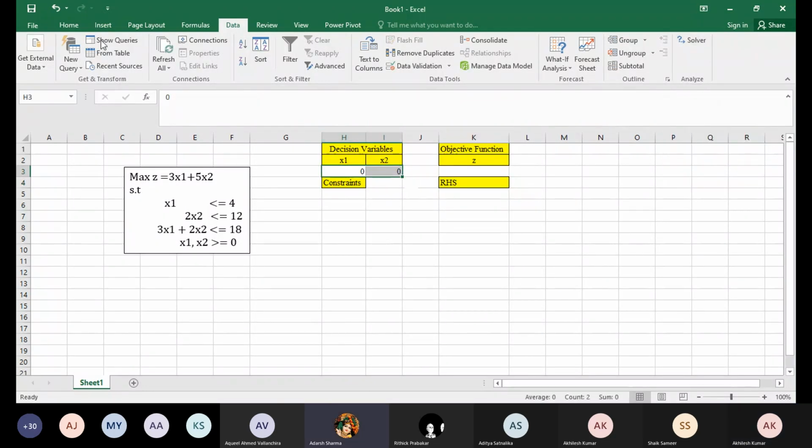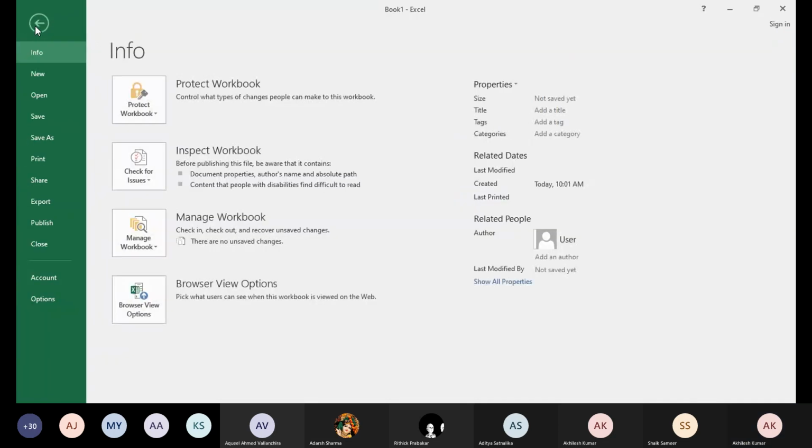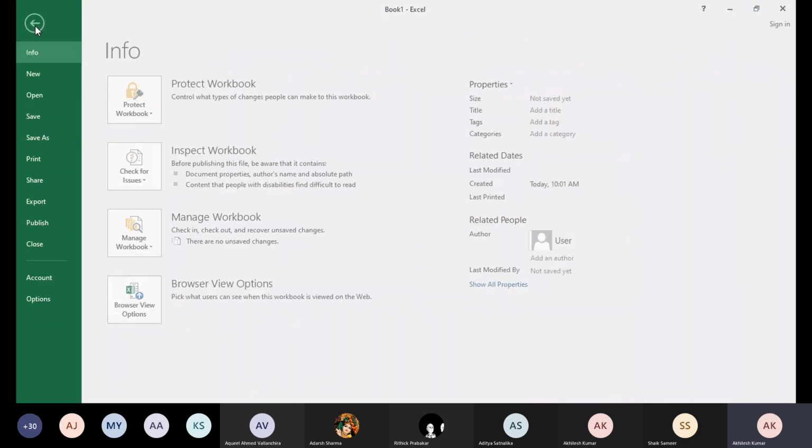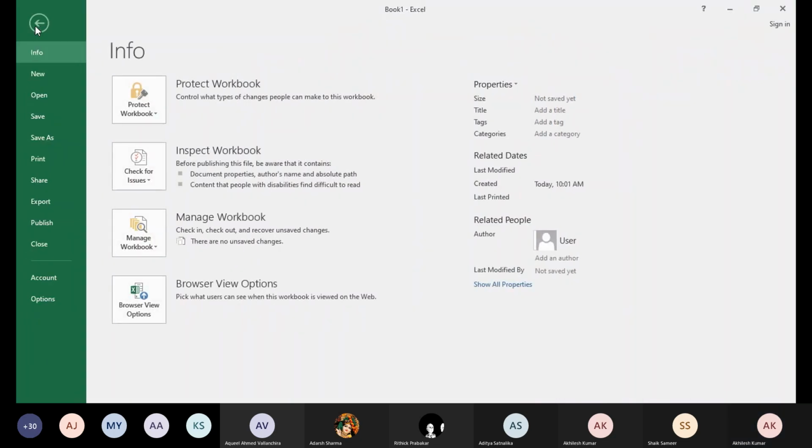No, sir, it's not. Okay, so go to file. Go to the file tab in the ribbon, and at the bottom you will see an option, options itself. See if it is available in your Excel. Is it available? Yes, sir. Click on options.